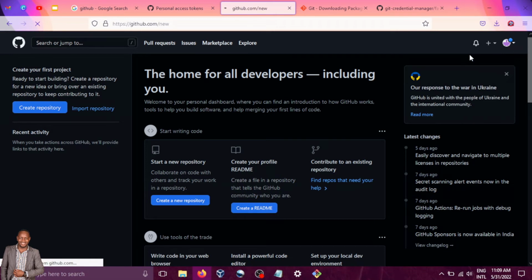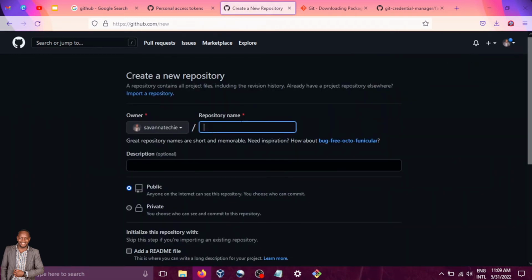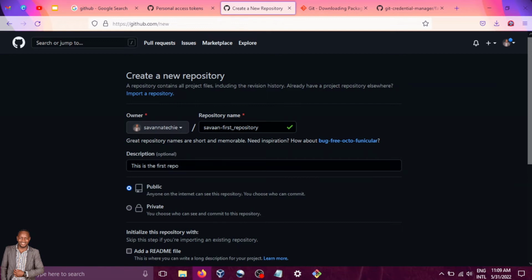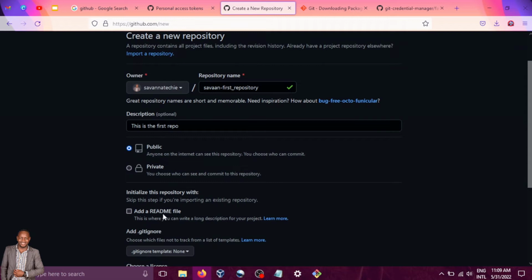Yeah, and I can say Savanna first repository. Okay, then I'll give it a description. This is the first repo. Okay, so basically the description tells someone or whoever is viewing your repository what the repository is all about. So you can do it here, or you can add that information as part of the README.